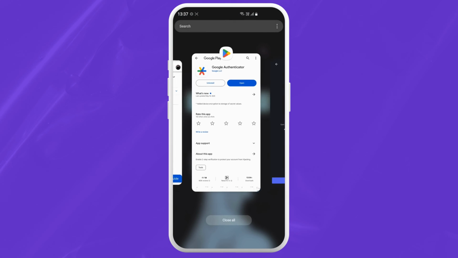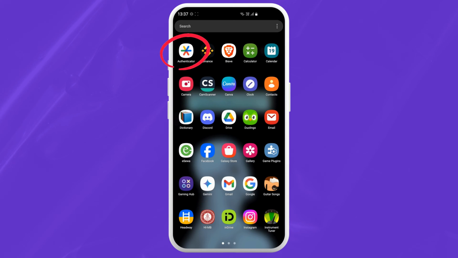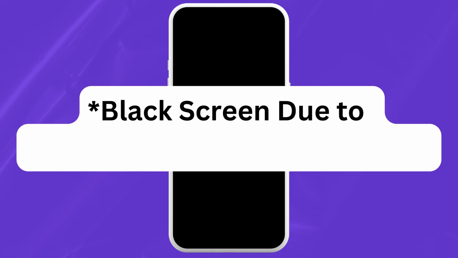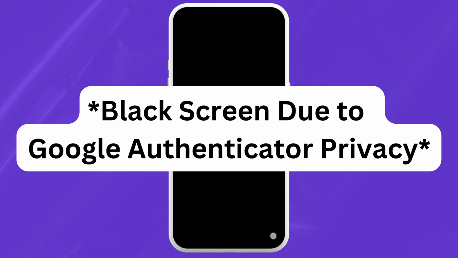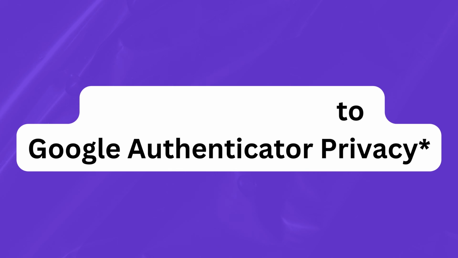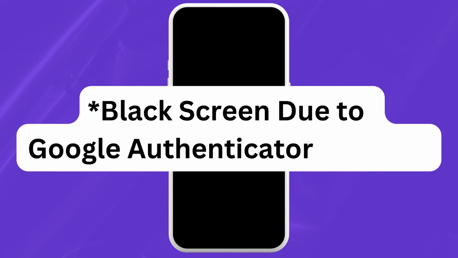Now open your Authenticator app. From here, tap on the plus icon and select Enter a setup key. Now type in your account name. You can choose any type of name you want. I'll go and keep the name Discord. And below it, just paste the copied link and tap on Add.